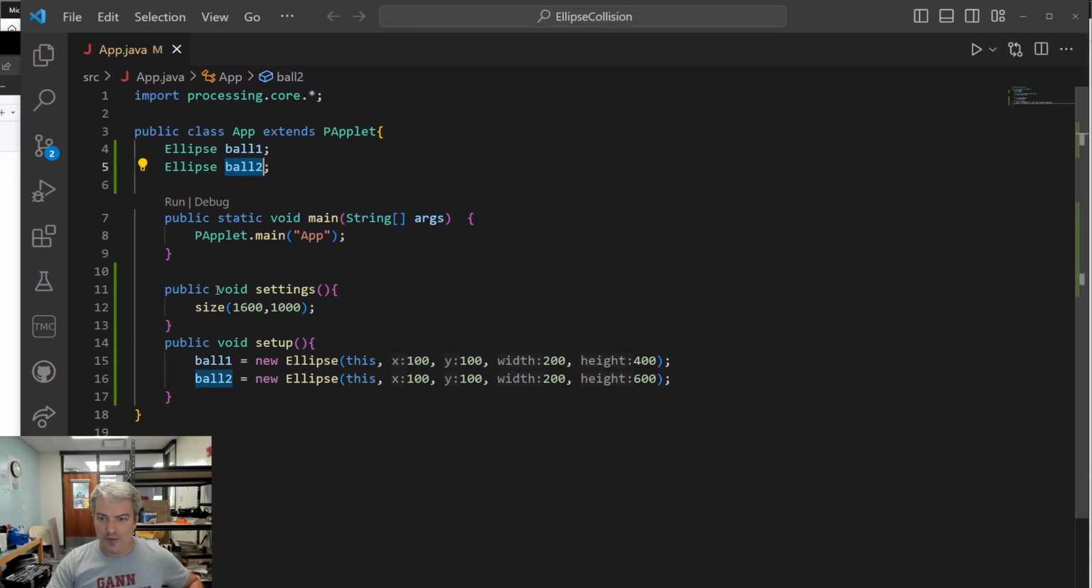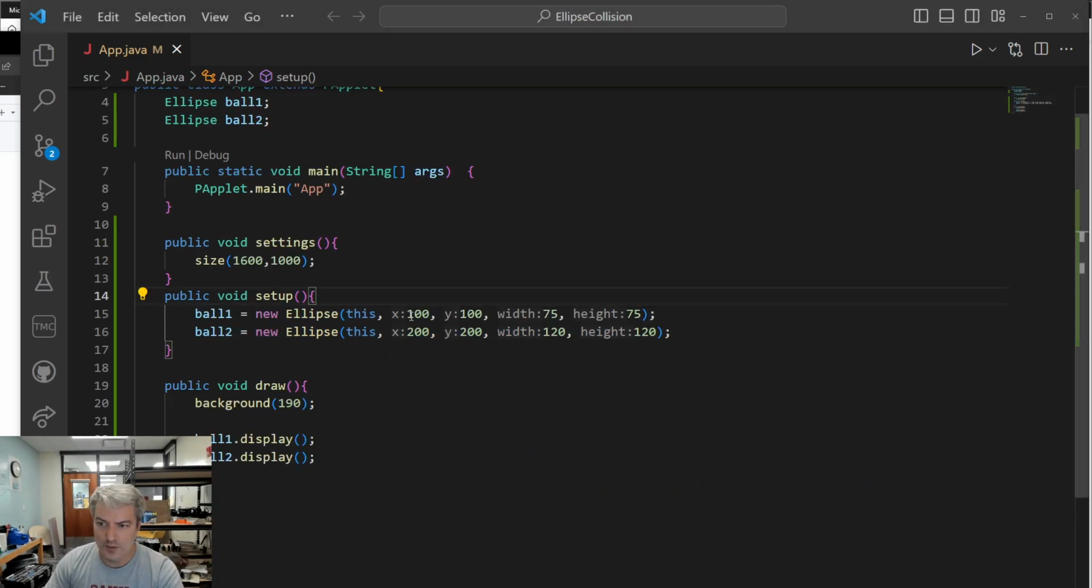Let's see what else we have. Again, just to clarify, I'm doing a size of 1600 and 1000 because I'm recording on a very large screen. Yours might be smaller than that, so make sure you mess with those numbers. And then I just created two ellipses that are going to appear on the screen. The next thing I need to do is make sure that I'm drawing these all the time. All right, I played around with these values a little bit to fix the x, the width and the height. I had the width and height kind of messed up there.